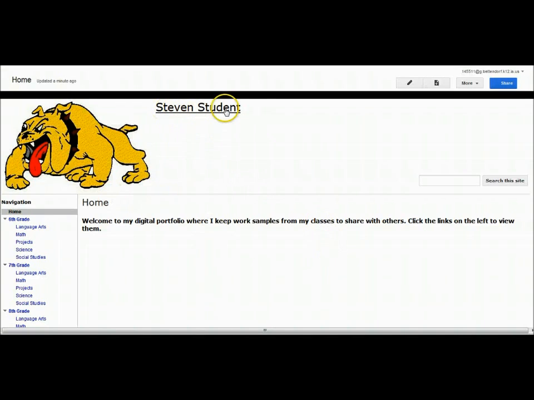You'll see your name. You will also see the image of a bulldog. We would like students not to change this particular image. We would like all of the portfolios to have a similar image. You will also see some things over here on the right. There is a pencil. Anytime you want to edit the text on the page, you do need to click that to be in edit form.